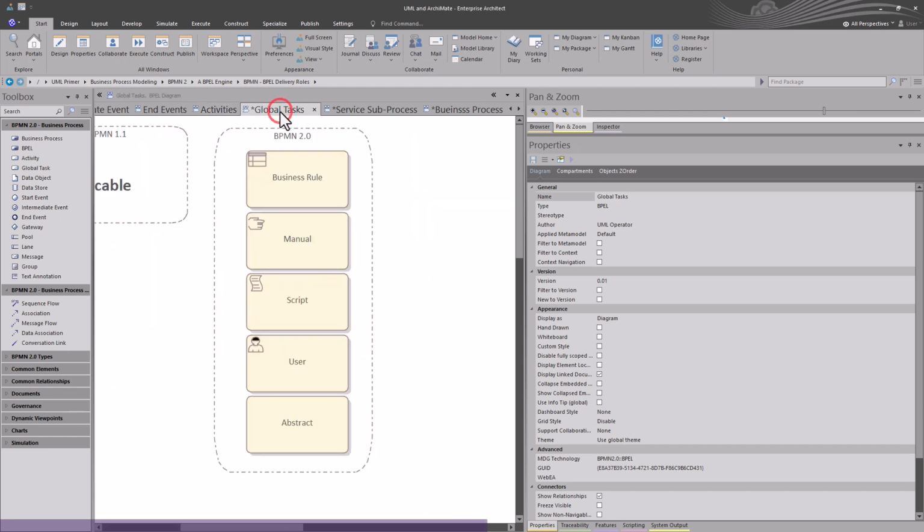Now we get into global tasks. And global tasks, also known as global activities or global transactions, are activities that are defined once and reused across multiple processes within the same BPMN diagram or across different BPMN diagrams. Unlike regular activities, which are specific to a particular process, global tasks are defined for reuse. They promote modularity and consistency by allowing the same task to be used in multiple processes without duplication. Now let's get into each one of these briefly. And not much changes as far as the definition.